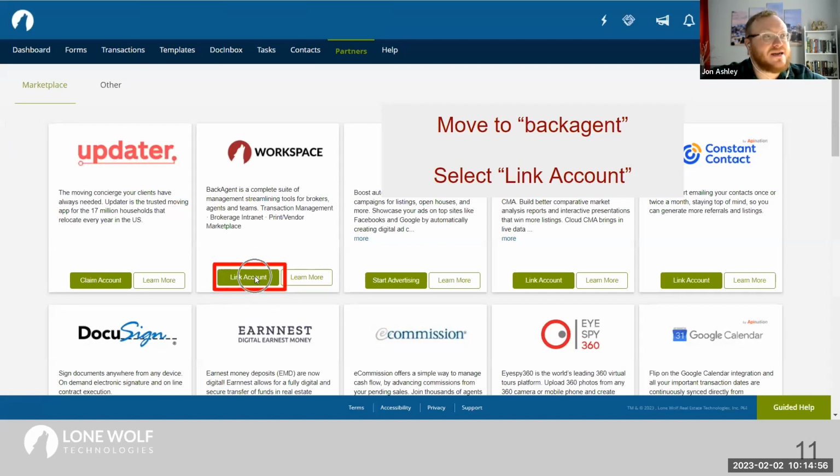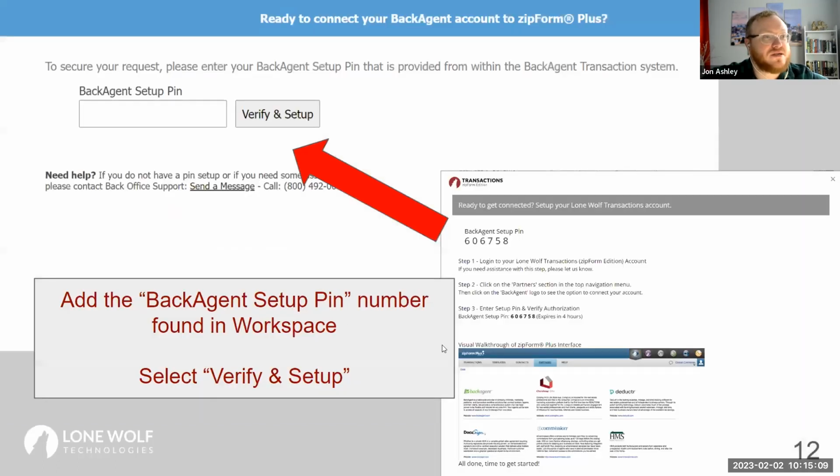And we're going to go to link account. You'll see Workspace at the very top on the left-hand side, right next to some of our other services. You can connect to zipForm if you'd like. And we're going to go to link account. Once you select link account, that PIN code that we had earlier, and this is why I said don't delete it, keep that tab, because you're just going to copy it and paste it right here. Of course, you can write it down if you'd like, but it's a lot easier just to copy and paste it, and then select verify and set up. So copy, paste, verify, and set up.